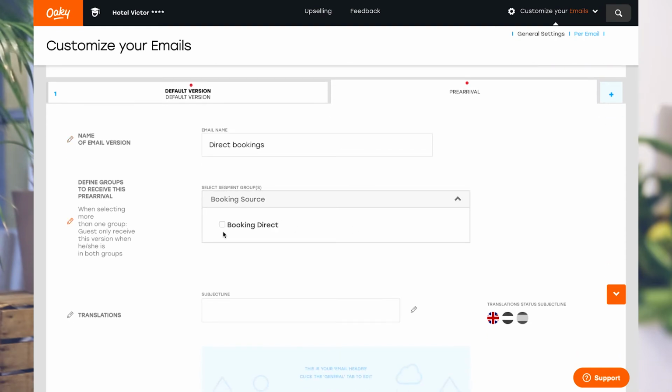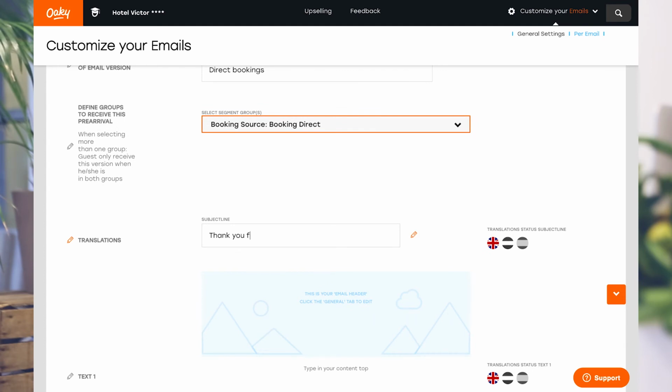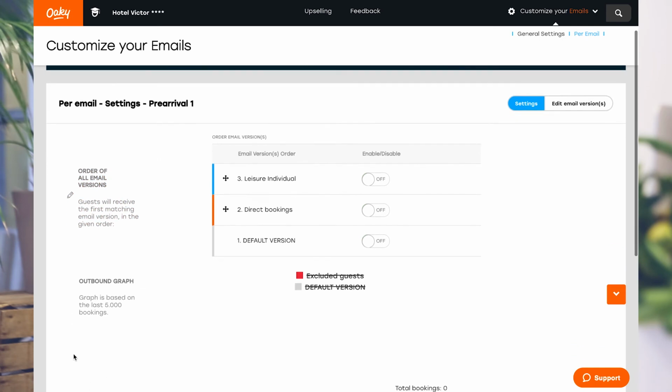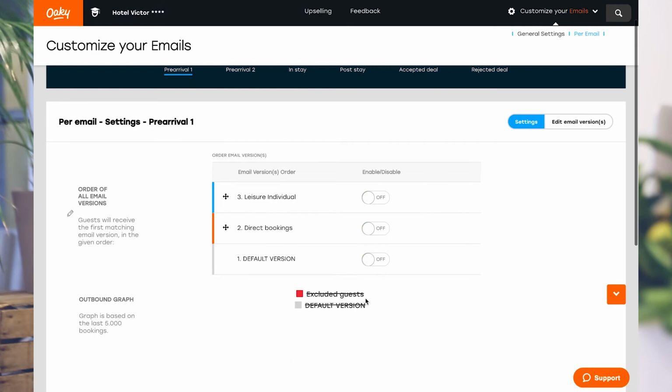Select the group Direct Bookings. Add the email content that you want to send plus translations. Click Save. Good job! You just created your first email version and are rewarding your guests for booking direct. Now go to Settings. In the graph you can see how many reservations receive a specific email version and which guests are excluded from receiving this specific email type.